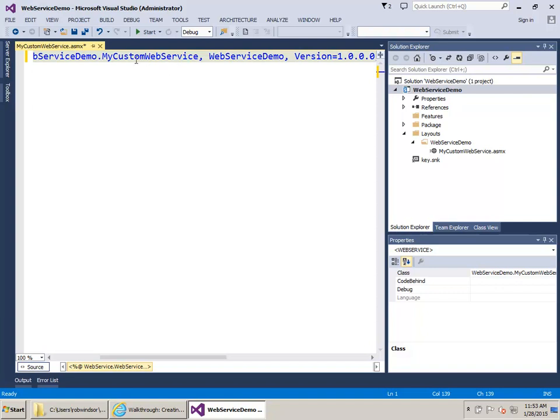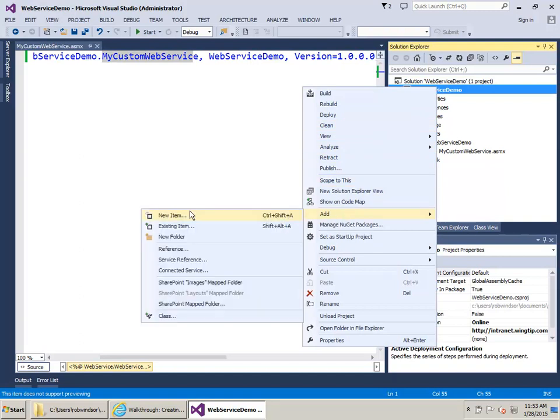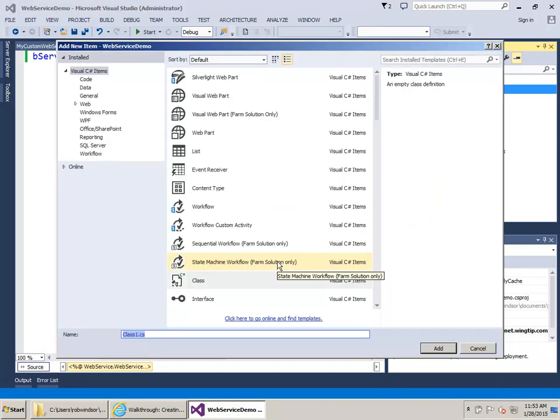So now what we need to do is create the class. So I'll copy the class name to the clipboard, and I'll right-click on my Visual Studio project and choose Add Class. And then paste in the name here. Whoops, I forgot the last character. My custom web service. And then click Add.